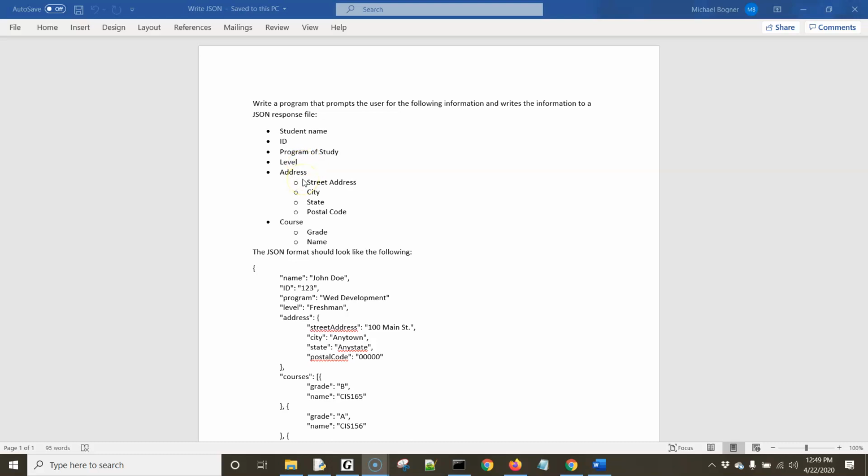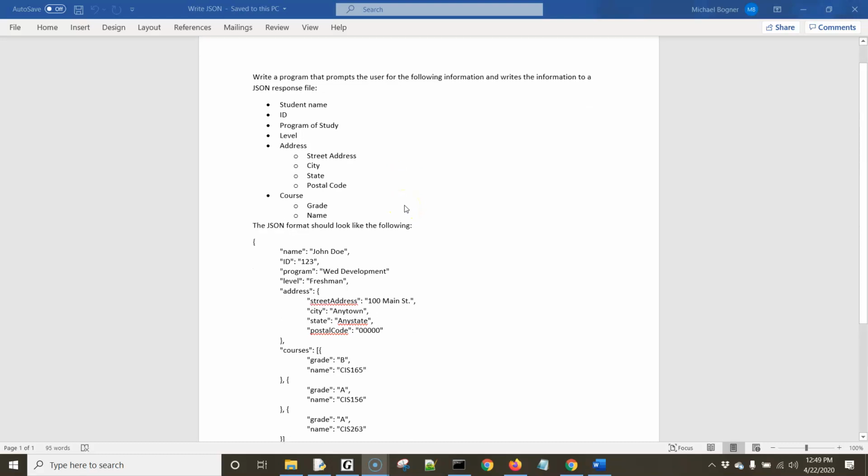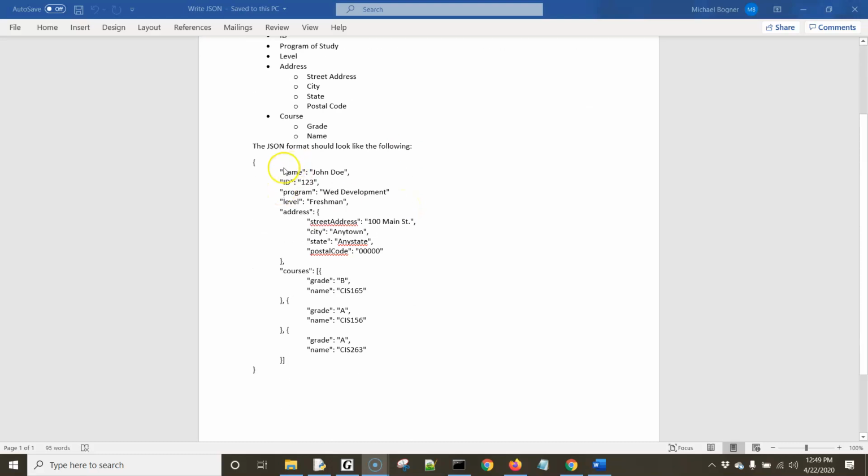And then address information, the street address, city, state, and postal code will be part of the address. And then we'll prompt the user for one or many courses. What the user will respond with for each course is the grade they received and the name of the course. So the JSON format should look like the following.